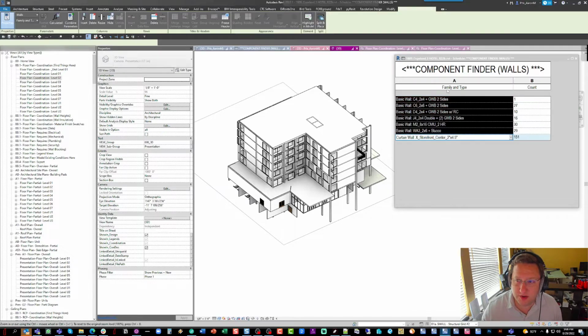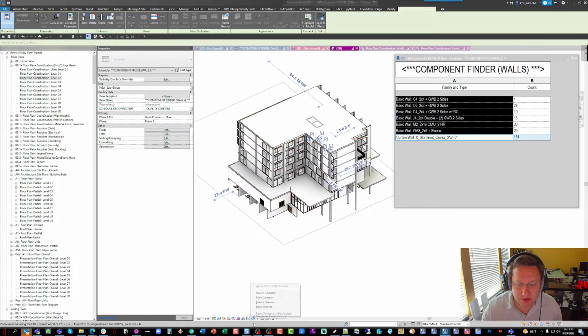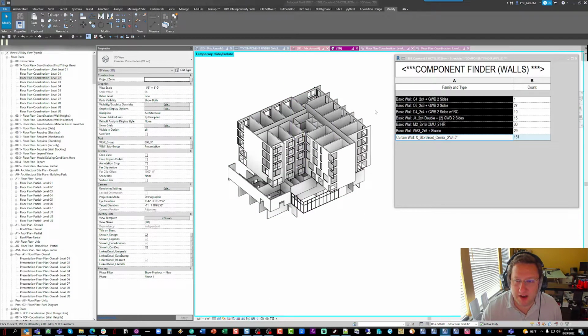So essentially, I've got a schedule here that is just particular wall types, and the first thing I'm going to do is temporarily hide or isolate elements based on a schedule that is only the walls. That's going to let me find all the wall types that I need to trade out.